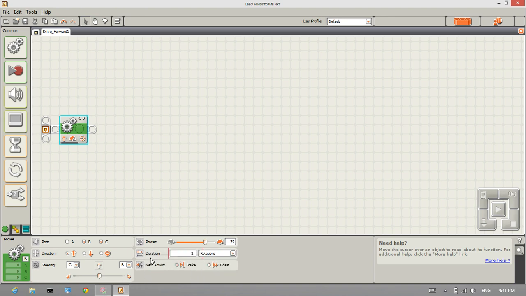The next action is basically how you want your robot to end this block. It could either do a hard stop, or it could cut off power to the motor and just let it slide to a stop.